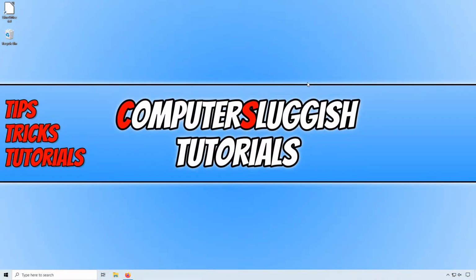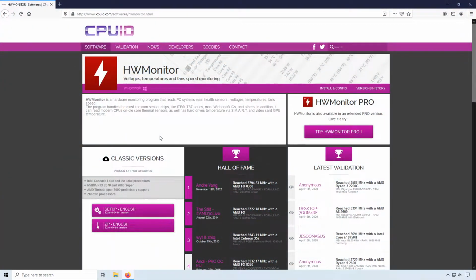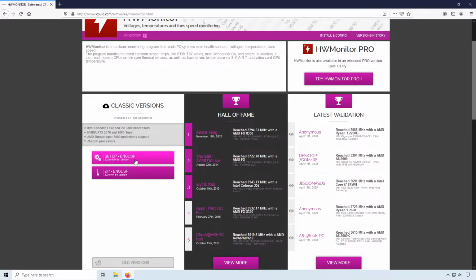In today's video, I will be showing you how to check the temperature of your CPU and GPU. To start off with, first you need to click on the link that's in the description below and you will end up on a page that looks like this. Once you're on this page, we now need to click on Setup English underneath Classic Versions.